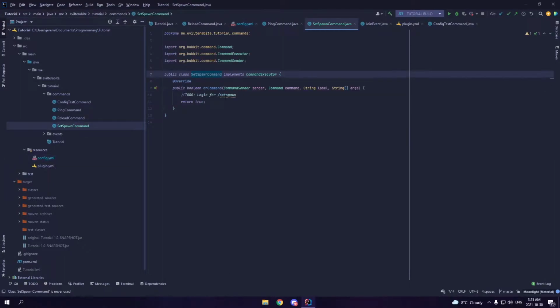Okay. So the logic for the setspawn command is pretty simple, I think, but it does have to do a lot with config files. I can go over each line for you, but it's also going to be posted on GitHub, so you can go look at it there as well. So first thing we have to do, we have to get the location of the player, so we have to make sure it's a player first.